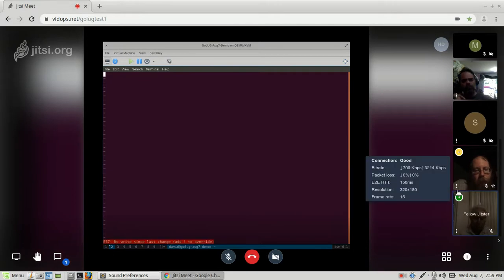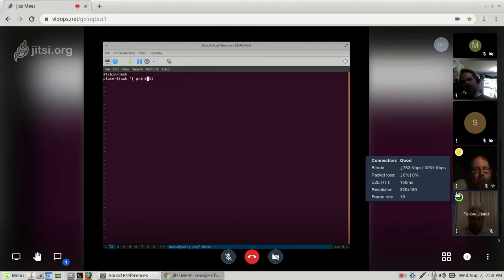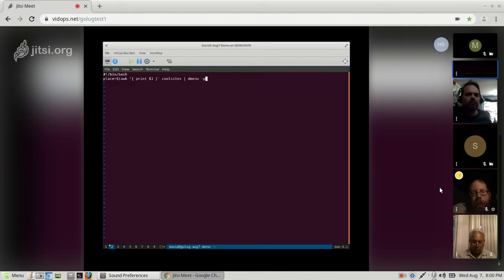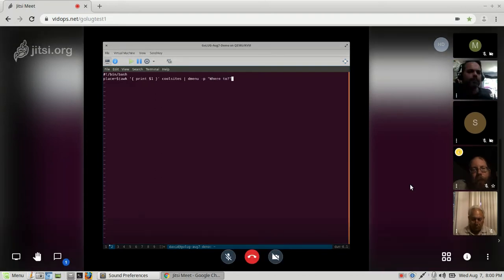So I'm just going to print out the first entry of each line in cool sites, and then I'm going to pipe that into dmenu, and I'm just going to say where to. And then just to make sure that that works, I'm just going to echo out the place.